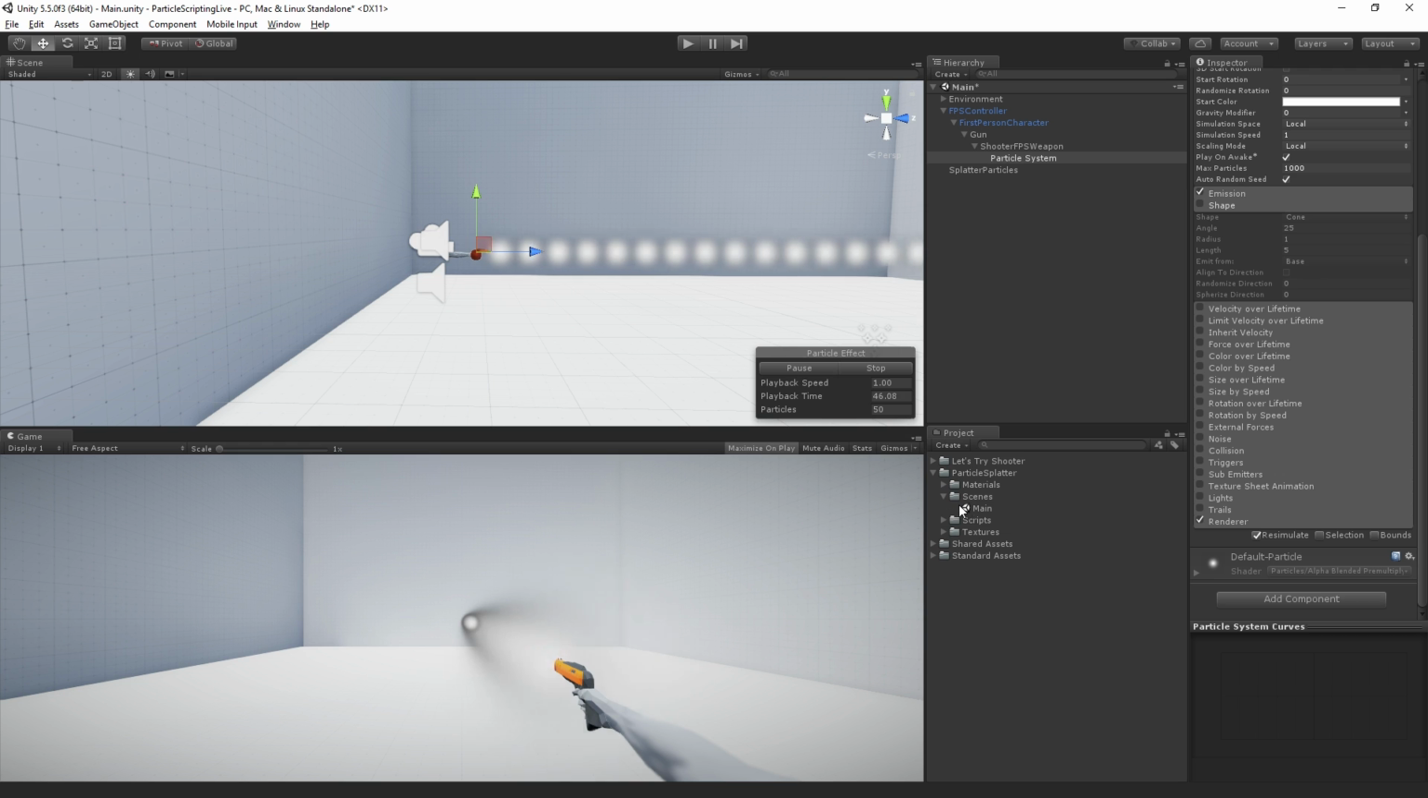Now, the next thing that I'm going to do is apply a material to this. And this is a material that's provided in the project. We're going to expand the materials folder, and we're going to grab this gun spray particle material and drag it down to the bottom of the inspector to add it. It's actually quite similar, right? It's just a slightly harder soft circle.